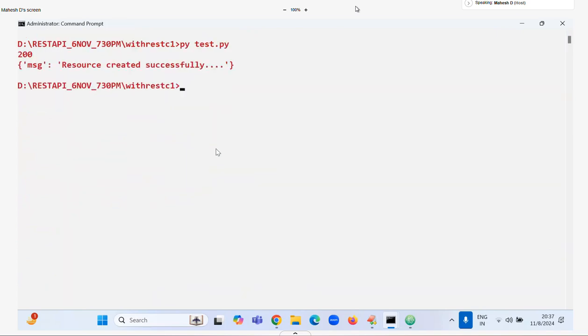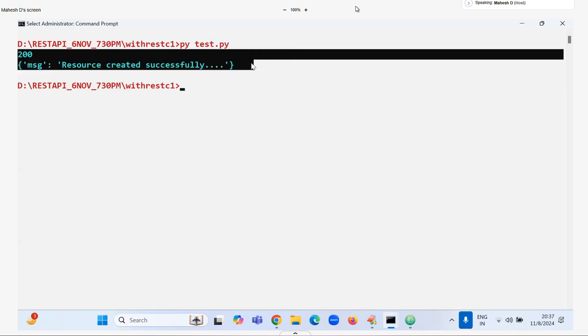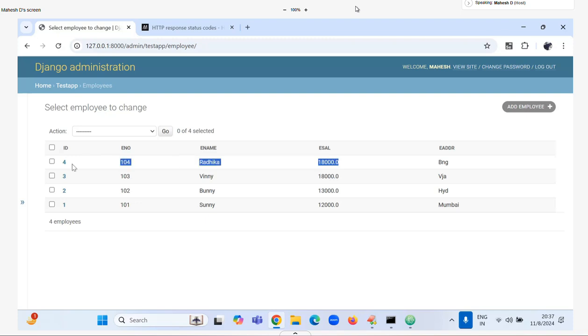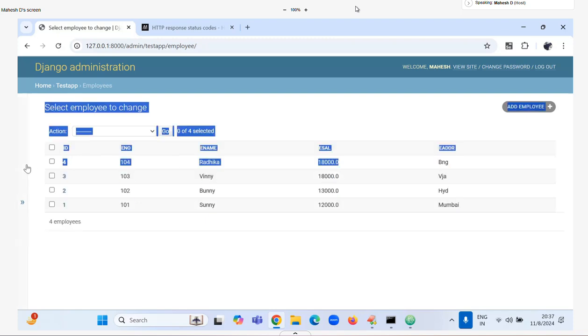Now resource created, 200. I am running the Python program. Go there and check it. Previously 3 records were there. Now the 4th record is there. It is the speciality of API. If there is no API, it is not possible to insert the data.